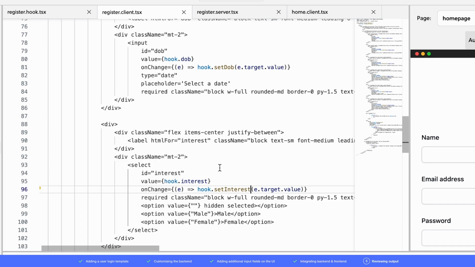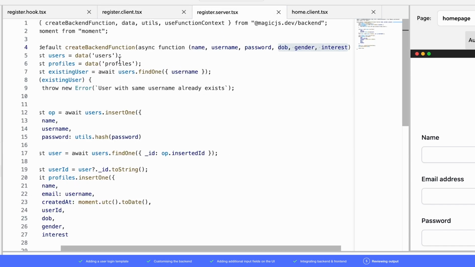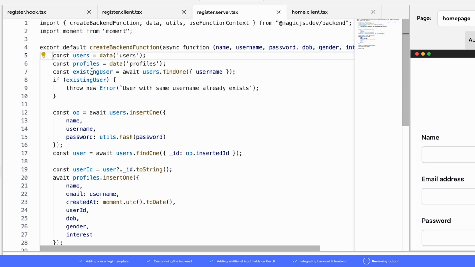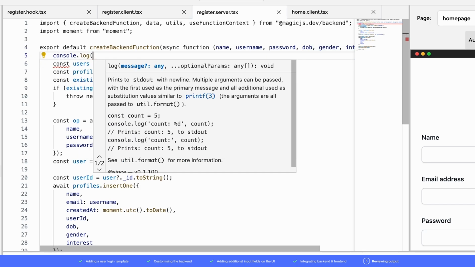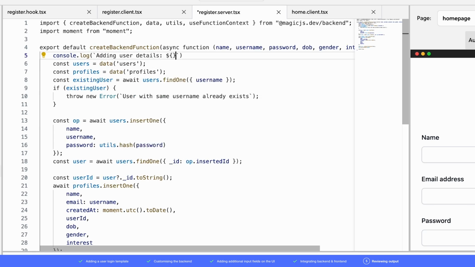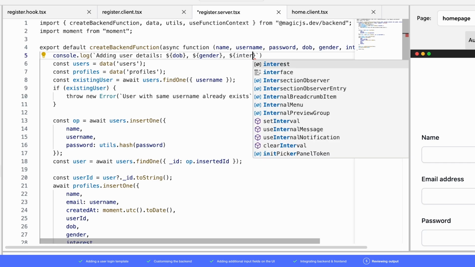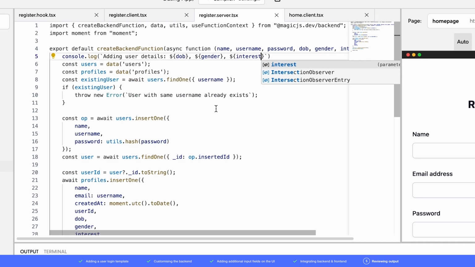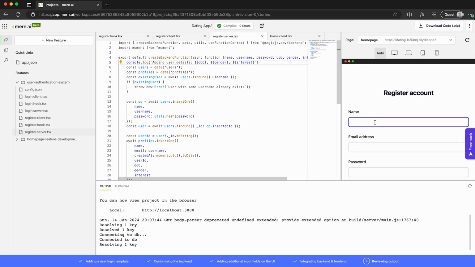To check if the output is working as expected, we can go to the server.tsx file and create a new console.log there. The idea is that if you are registering as a new user, you can see if the additional details are collecting as expected on the terminal below. Let's create a test user.